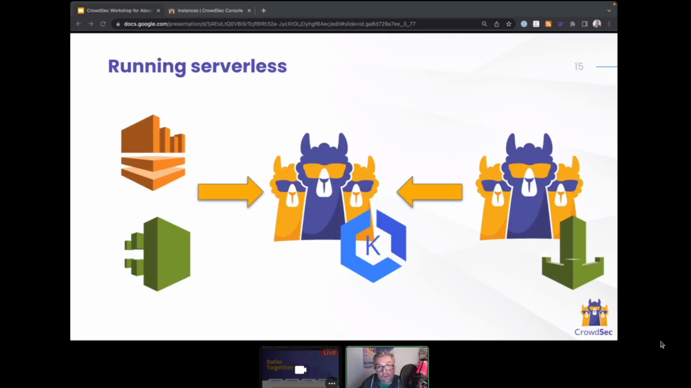CrowdSec can also run serverless, mostly on AWS, because AWS is what we use for our own infrastructure. So CrowdSec can read Kinesis and CloudTrail logs, run on Kubernetes on AWS, and then also bounce on AWS WAF. And obviously the WAF can be put in front of basically every web-based service.